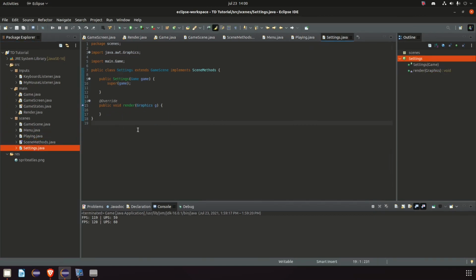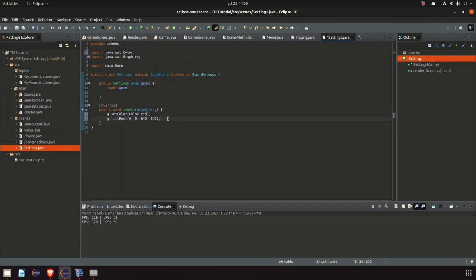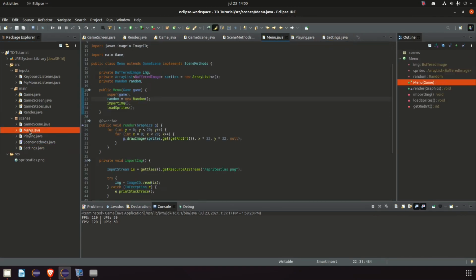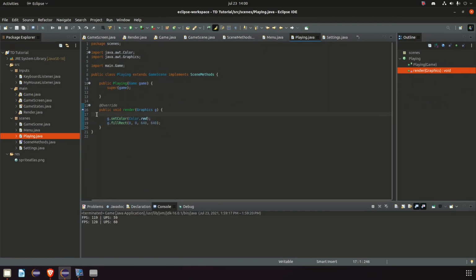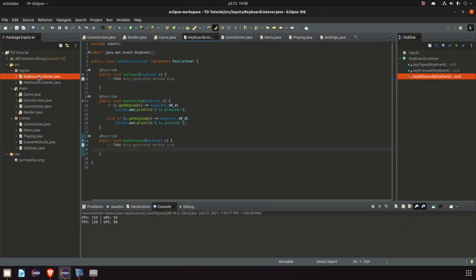And in settings, let's go playing, and in settings we'll do the same, but we'll go blue rectangle. So the menu scene will have the images, the playing scene will for now have the red square or the red background, and the settings will have the blue background. And the way we switch between the states, for now we don't have any in-game buttons or anything, so we will just use the keyboard for now, very basic.